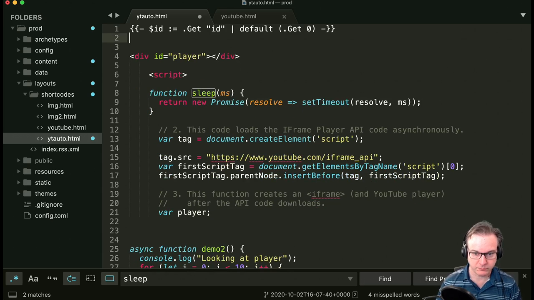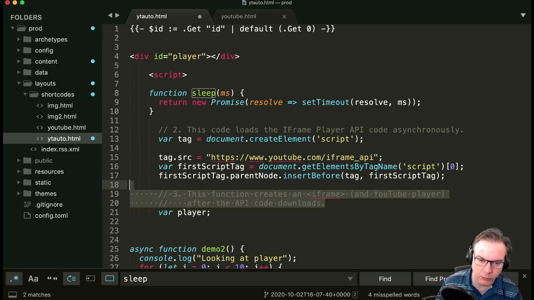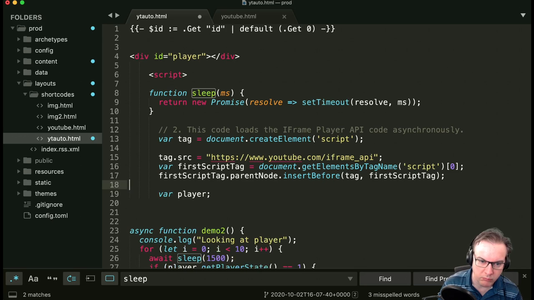That's fine. I don't understand why you do this instead of just making a straight script call, but these people know what they're doing. All right, this function creates an iframe in YouTube player after the API code loads. Sweet.